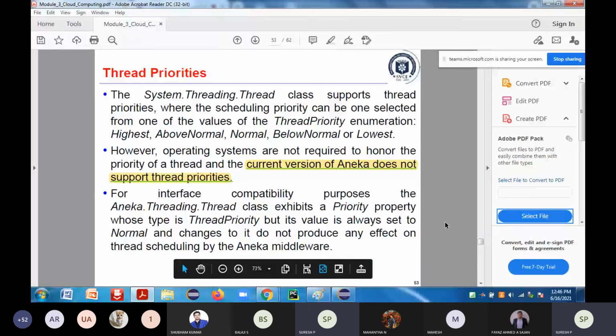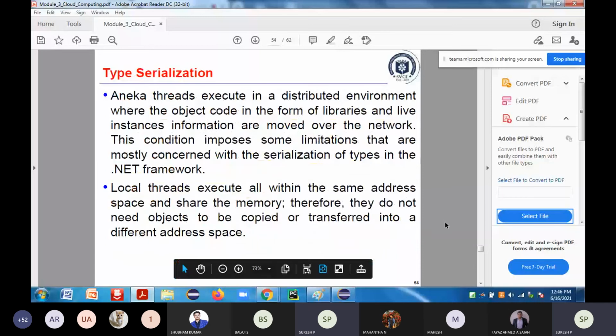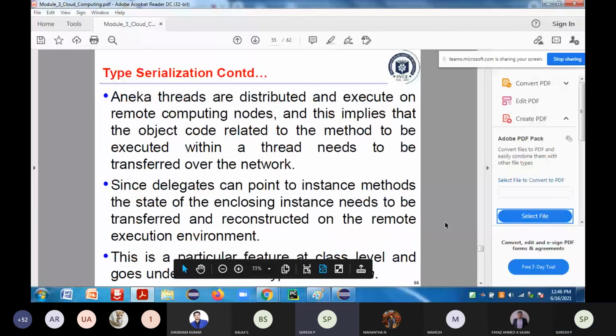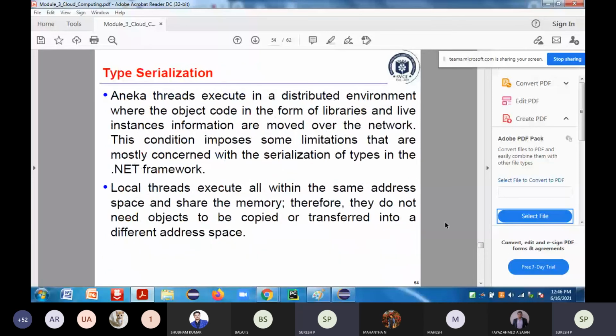So next is type serialization. You just go through the type serialization, then you will understand what you mean by serialization. Why we require serialization is that all the local threads execute within the same address space and shared memory. When running in the same address space, it does not require any object to be copied outside the system. If it is running outside the system, the address space will be entirely different for the different system outside your single machine.